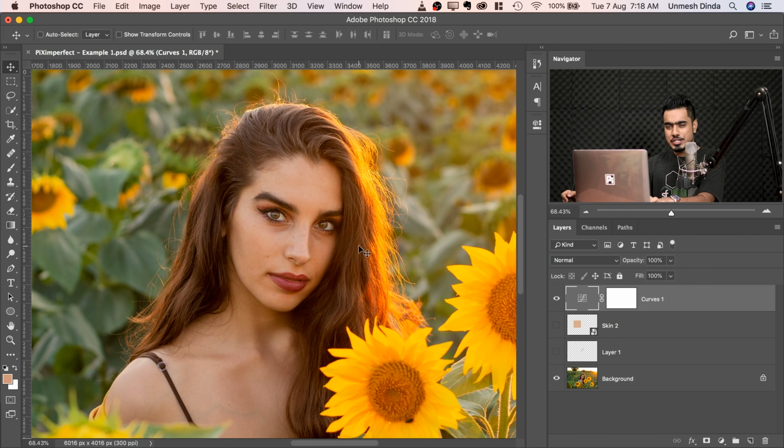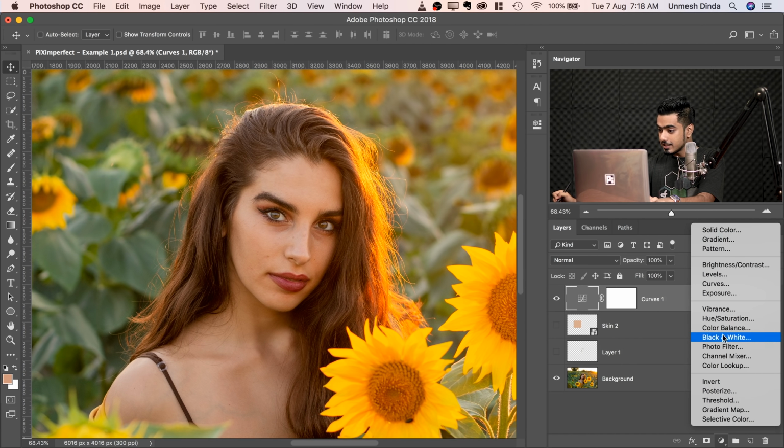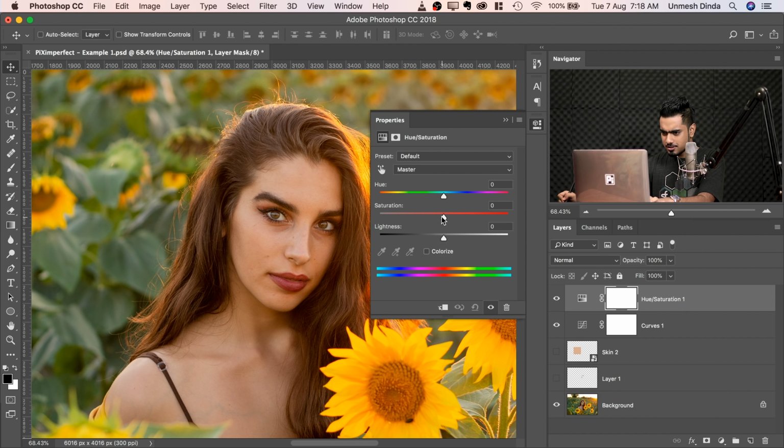I think the saturation is too much. So I'm going to create a hue saturation adjustment layer and let's just decrease the saturation to make the skin tone even more natural. Just like that.